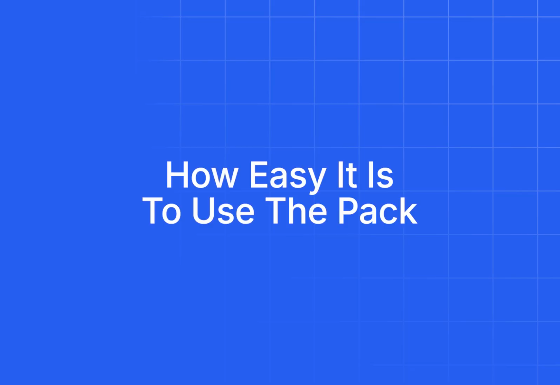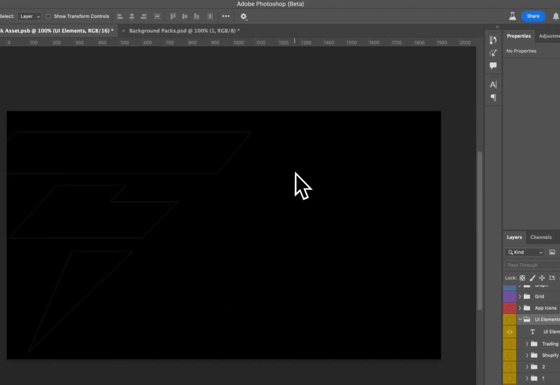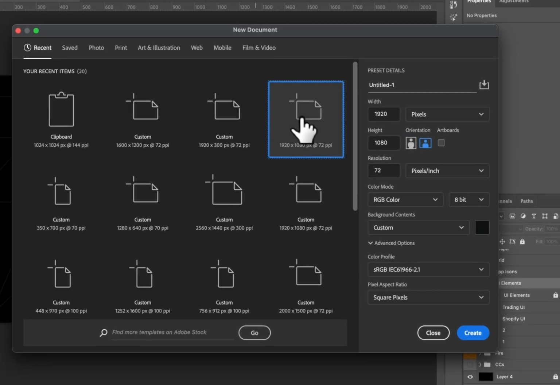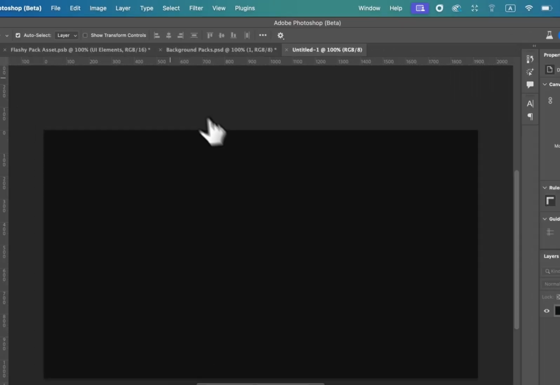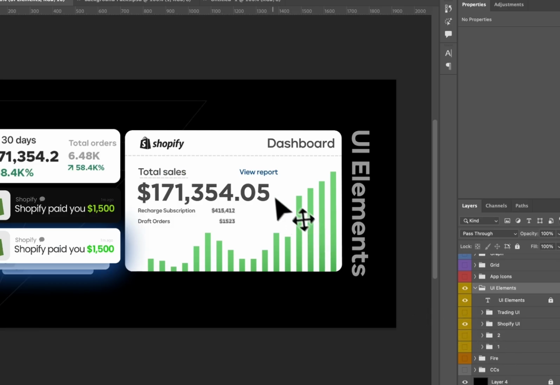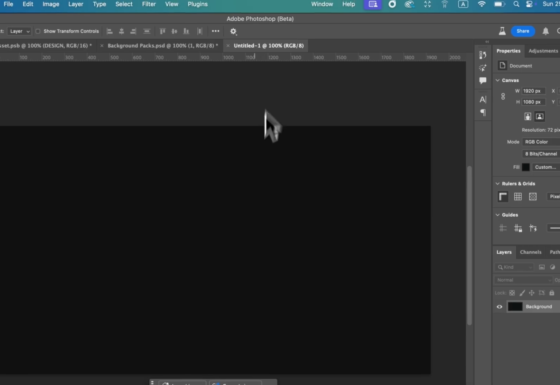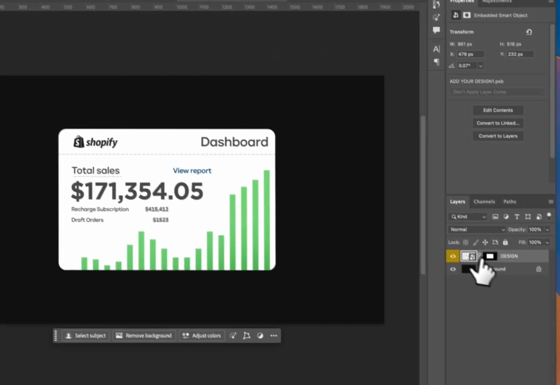Now, let's show you how easy it is to use the pack. All elements are smart objects. Let's create a new artboard at YouTube size. We'll start by adding a Shopify dashboard and customizing it. Just copy and paste the UI into your project.